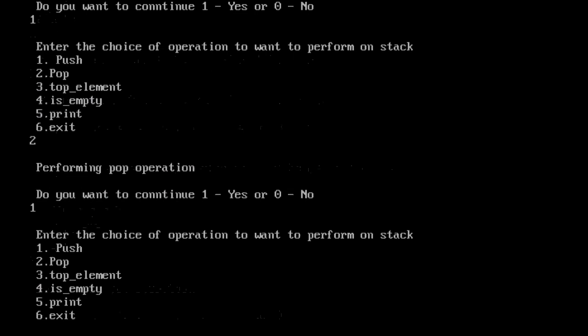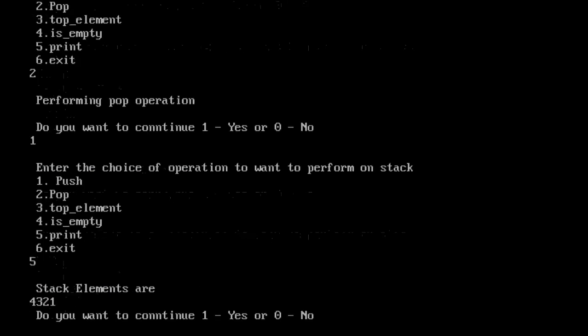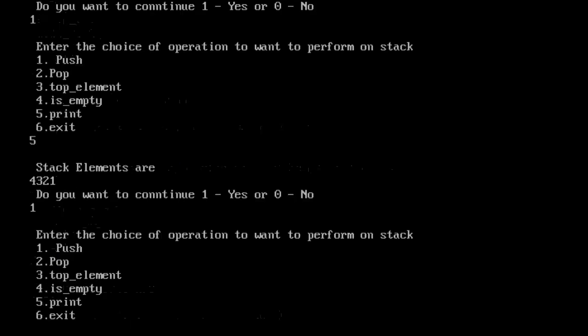So let's go for printing of elements. Right. So 5. So 1, 2, 3, 4, 5. So 5 is removed. Now 4, 3, 2, 1 are the elements available in the stack. Right. Fine. So now I want to completely pop down the stack to 0. Now there should not be any elements in the stack. I want to continue the process.